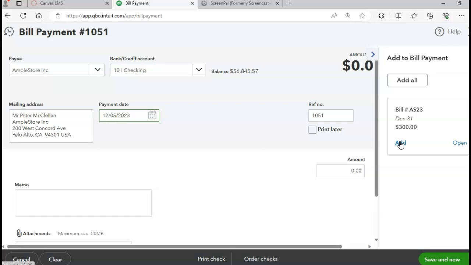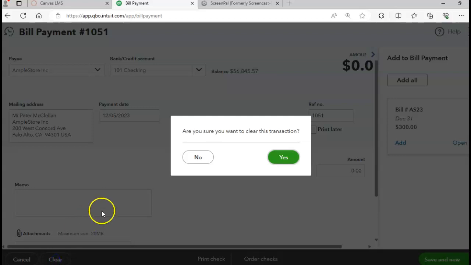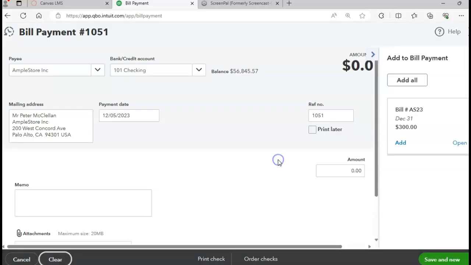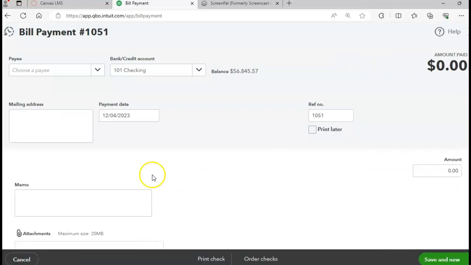Nope, you're not paying that one. That's going to be a new bill. So we have to read. So we're not paying that. That's going to be a new bill. So I'm going to clear this transaction. We're going to come back, and now we're going to add some bills beginning on page 300. Okay? Stay tuned.